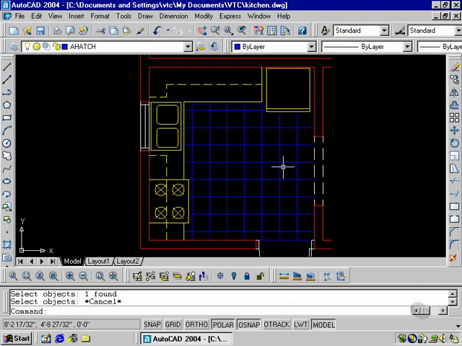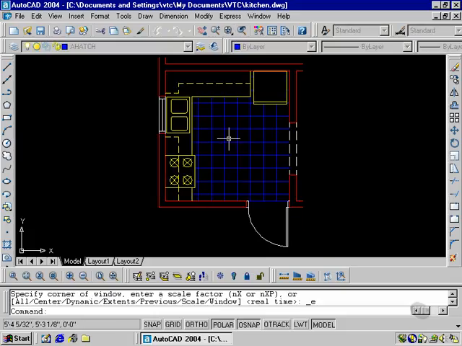I just tapped the escape key, and that takes me back to a blank command line. I'm going to zoom extents one more time. The next thing I'd like to do is to create or place a solid hatch on the walls and make this appear more like a presentation drawing than a working drawing. So let's do that next.